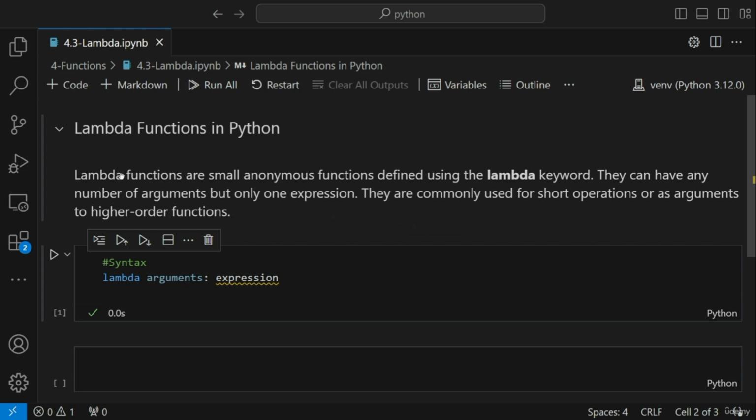Now here let me discuss two to three keywords. First of all, anonymous function. An anonymous function is basically a function without a name, and in order to create a Lambda function we specifically require the Lambda keyword, and they can have any number of arguments but only one expression. One expression basically means one logic, right? So here is the syntax I've given over here: lambda arguments colon expression.